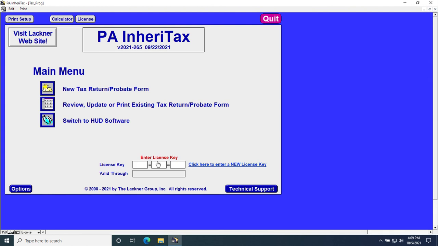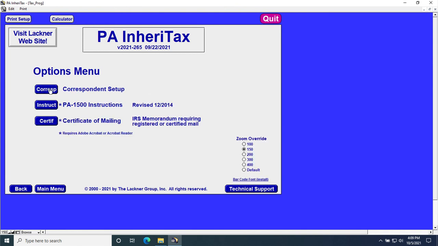Now, you're going to notice that we have red lettering here, enter license key, and a little link, click here to enter a new license key. So we can just continue from here. We could have also gone from the correspondence, and let's go take a look at that real quick so that you can see.